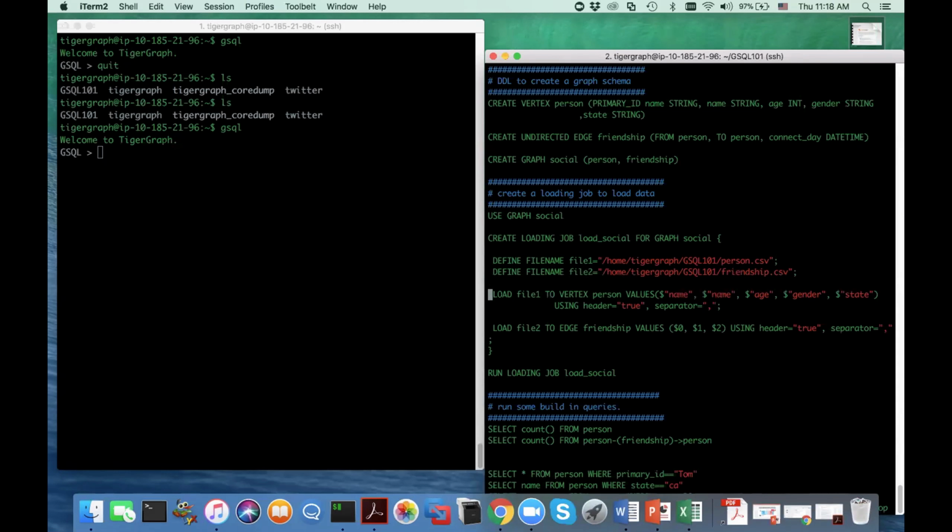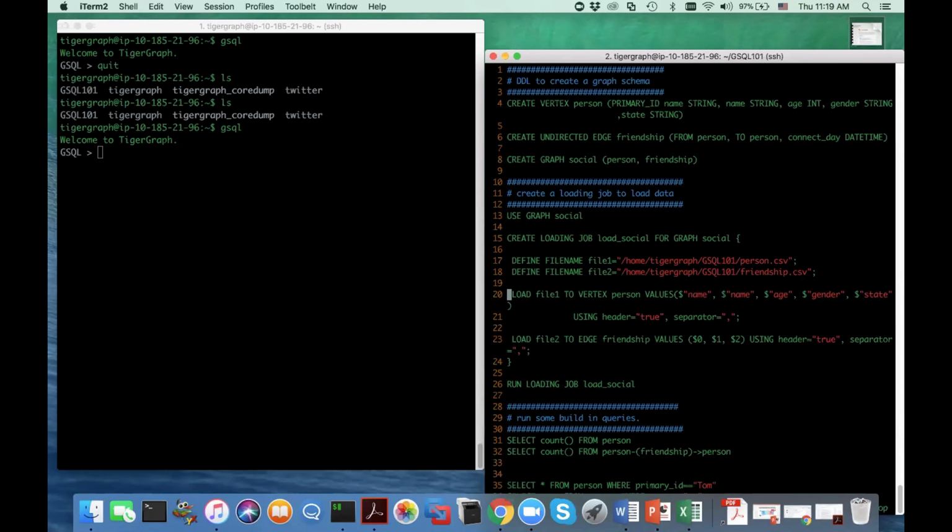Now the second part of the loading script is a set of loading statements. So lines 20 and 23 are 2 loading statements. And the syntax for the loading statement is we load the file name variable to a target vertex or edge type. You just say load the file name variable to either vertex or edge, and the vertex or edge type name. And the values clause defines the mappings.